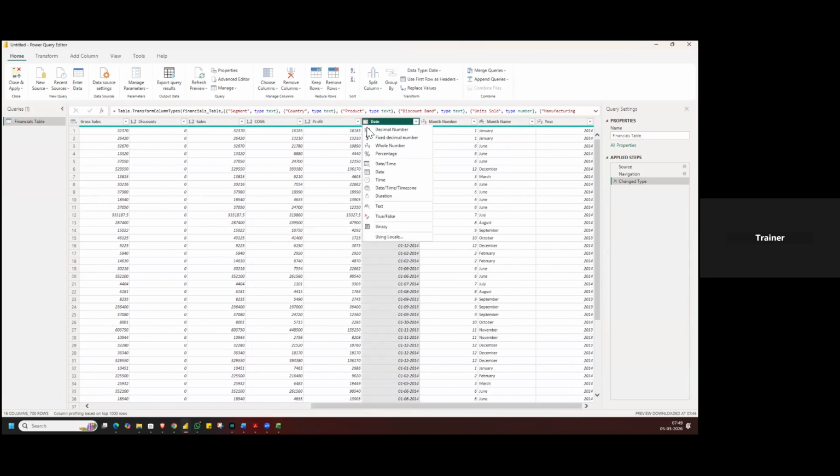So this is a data type. You can see the icons as well. If it is decimal, it will be 1.2. If it is fixed, it will be in dollar. If it is a whole number, it will be 1, 2, 3, and percentage will be there. So here are the icons. You can ask me, do we need to mug up these icons? Not necessary. With practice, your mind will automatically remember it.